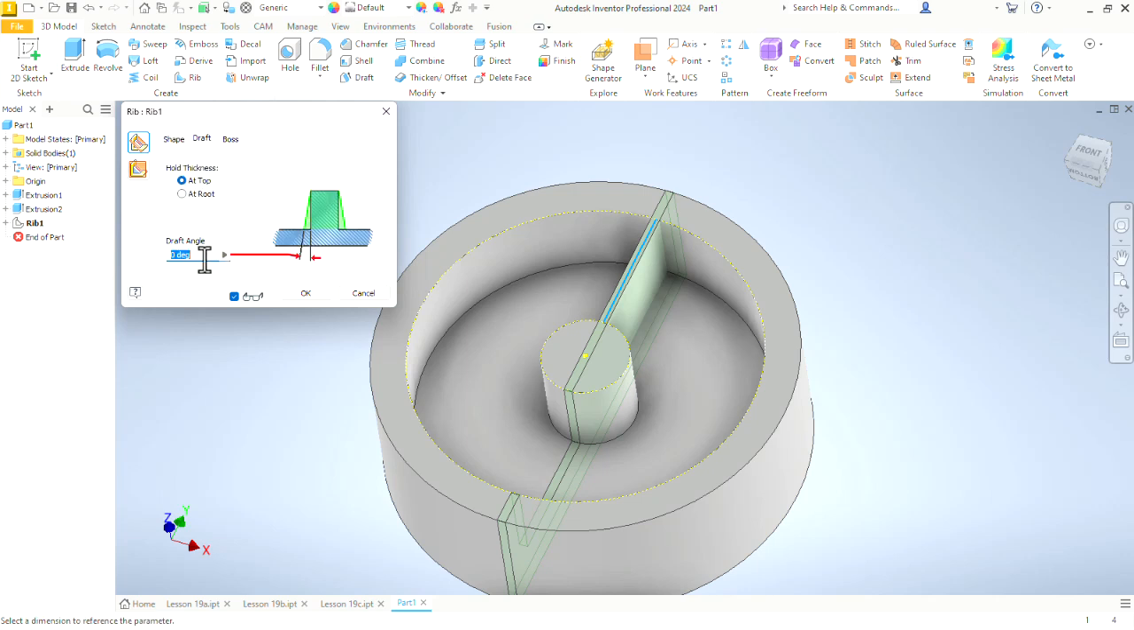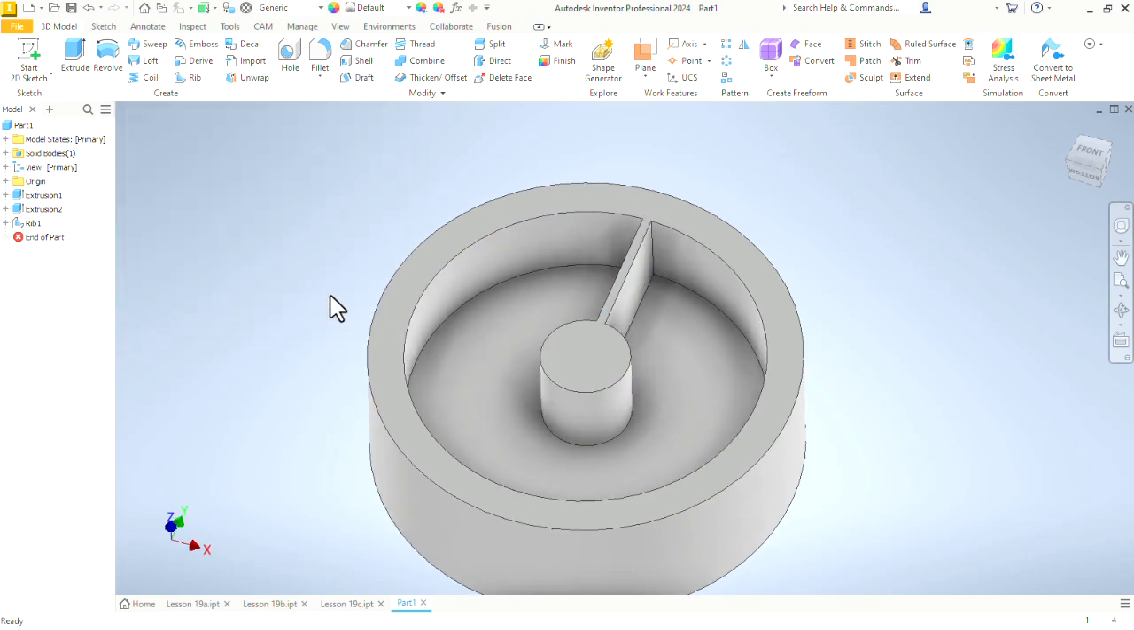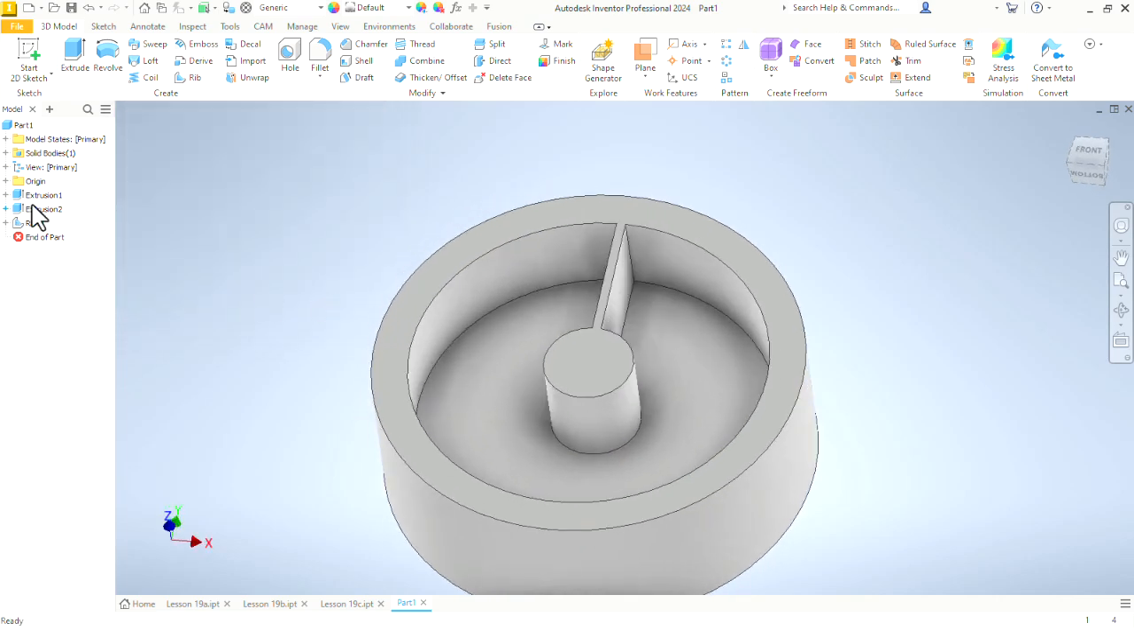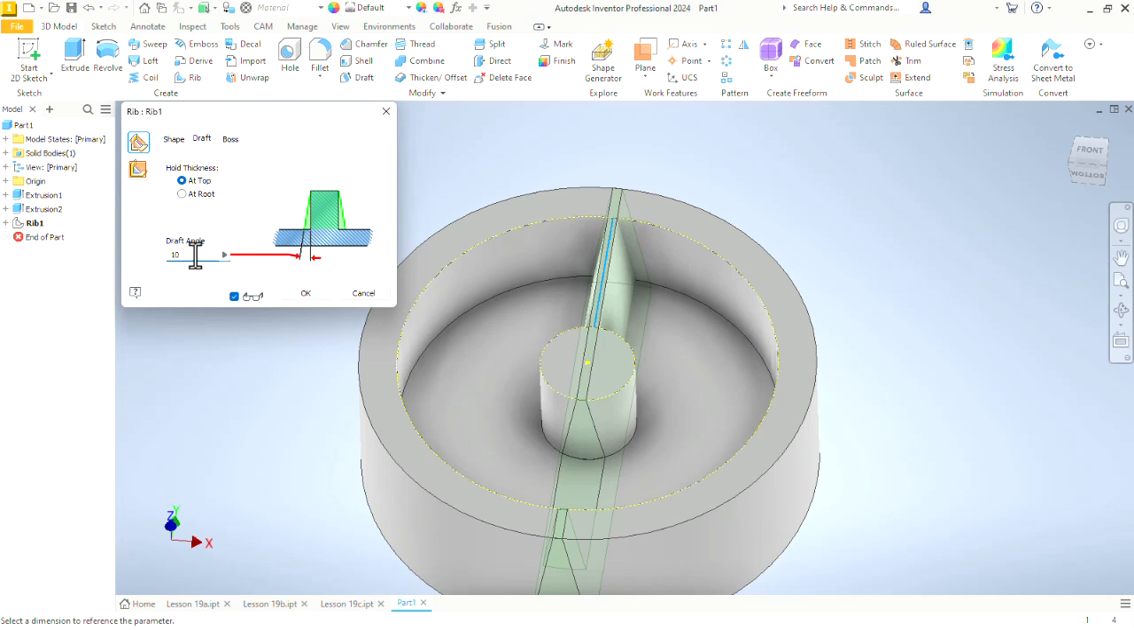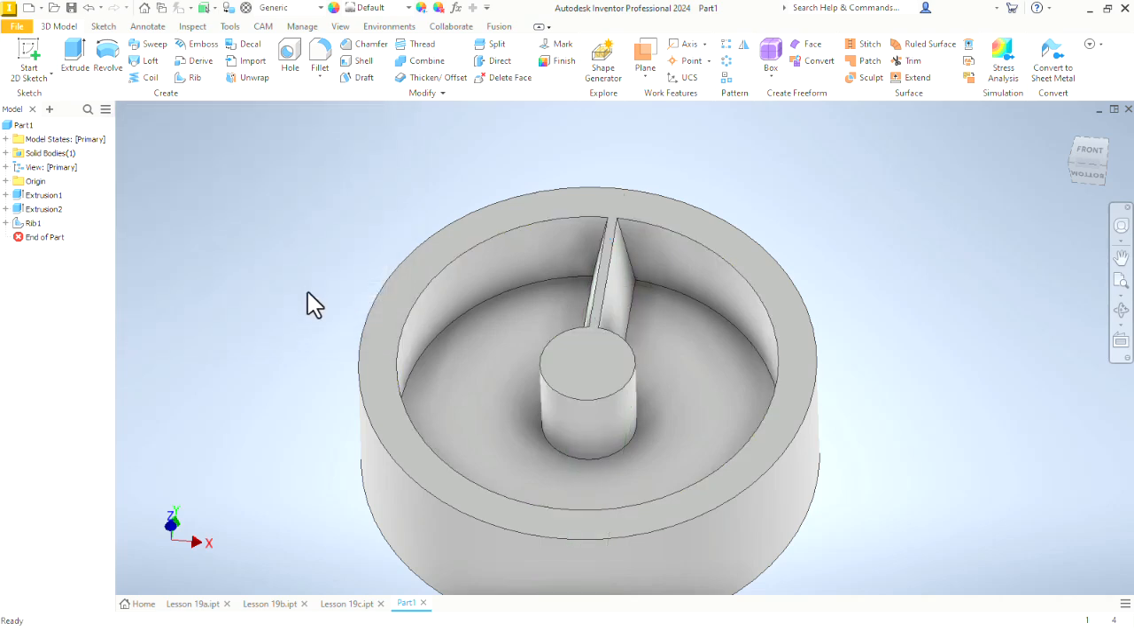Draft, we can add an angle. If this was a molded part, very often it would have an angle to it, so it would pull out of the mold more easily. I added an angle to that. Let's see, we can't really see that as well, so let's make it more extreme, something that we wouldn't necessarily do in a molded part, but just something so you can see it there.